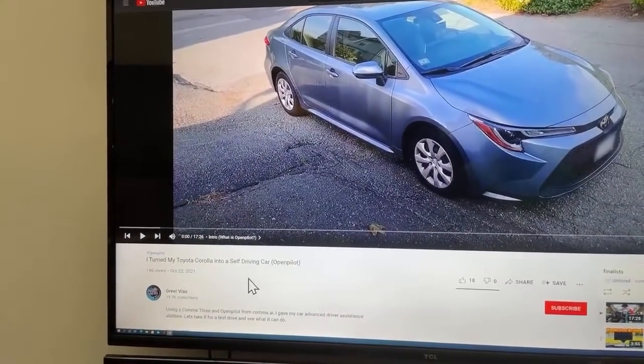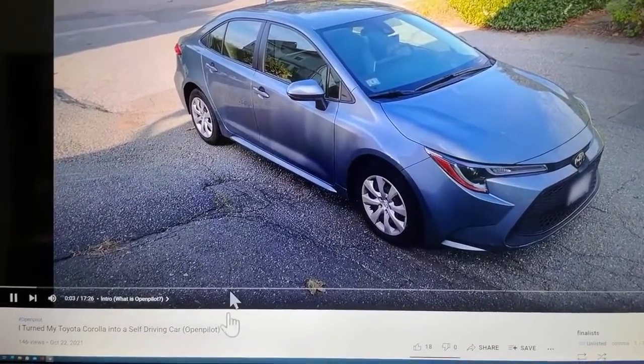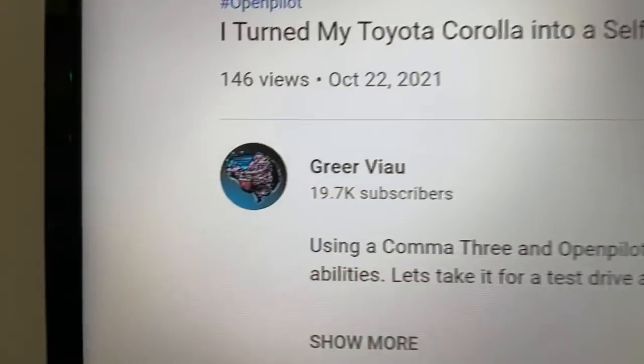I turned my Corolla into a self-driving car. What is my car? Is this a brain? 2022? Is what a brain. the logo of This his. is my car being driven by Open. Oh, Yeah, I think it's a brain.